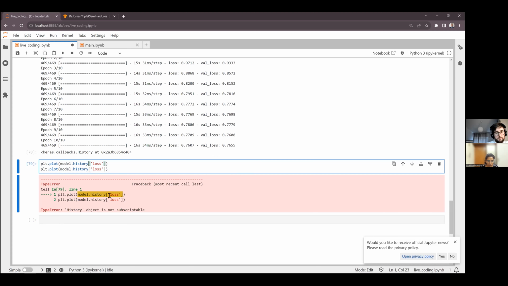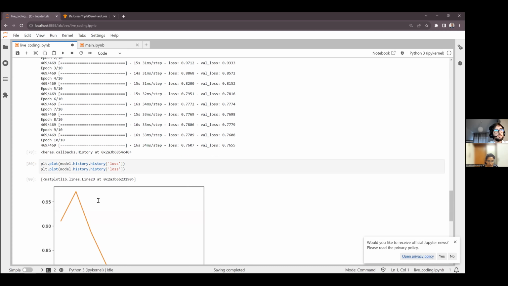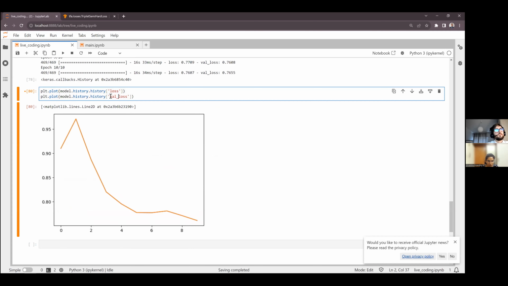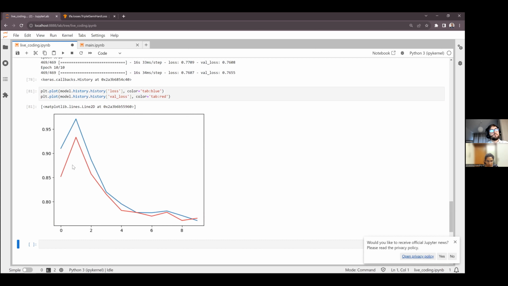Okay, history. Should be like that. And this is val loss. Let's put, I don't know which is your favorite color, a blue for the training and a red for the validation. Let's see. Okay, you can see both of them reduce a bit, not too much.